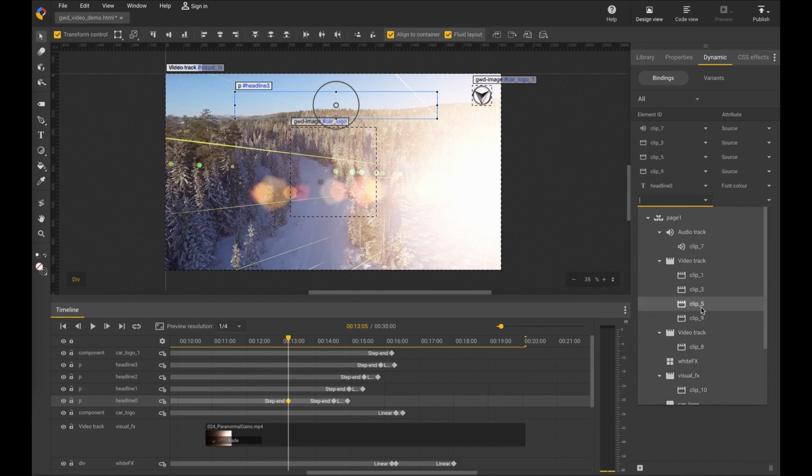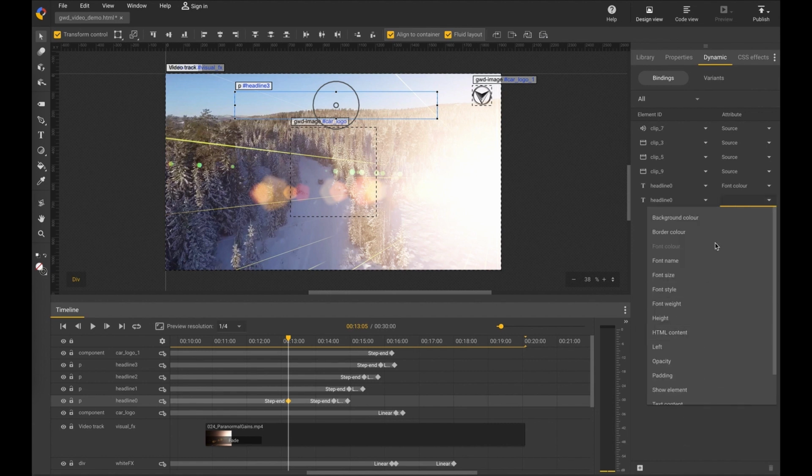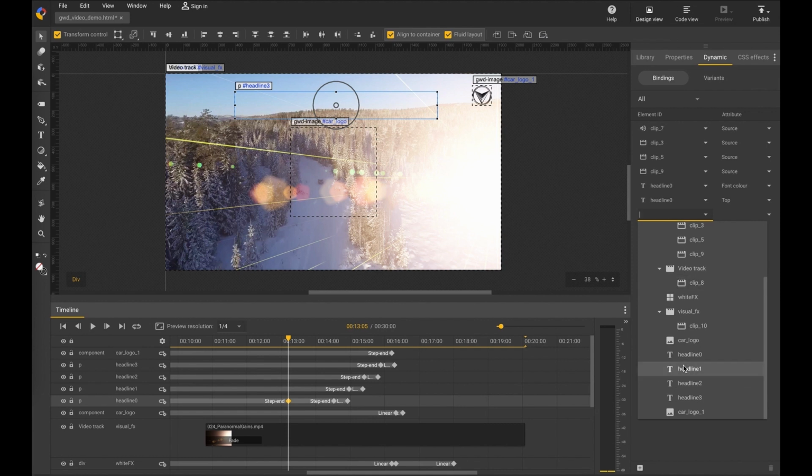And I want to change the position of our headline here, of the font. It's not visible. I should have made it visible. So the top position, and we do exactly the same with headline 1.